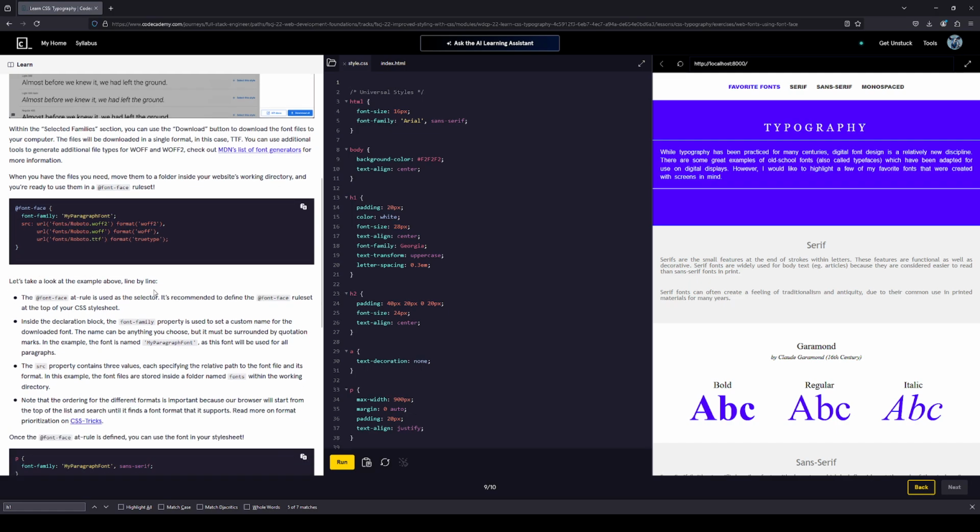All right, let's take a look at the example above line by line. The @font-face rule set is used as the selector. It's recommended to define the @font-face rule set at the top of your CSS style sheet. Inside the declaration block, the font-family property is used to set a custom name for the downloaded font. The name can be anything you choose, but it must be surrounded by quotation marks. In the example, the font is named My Paragraph Font, as this font will be used for all paragraphs.